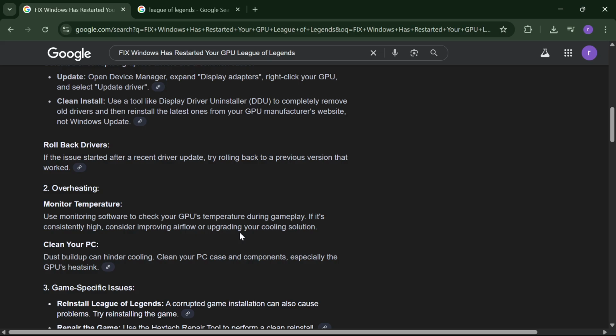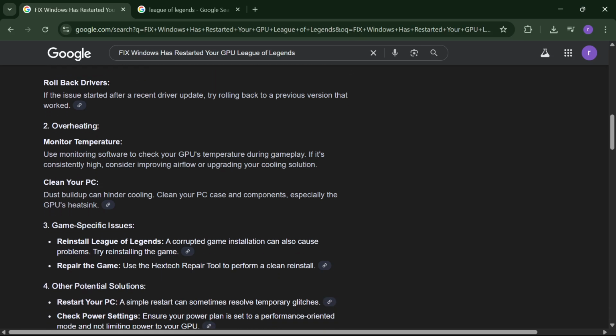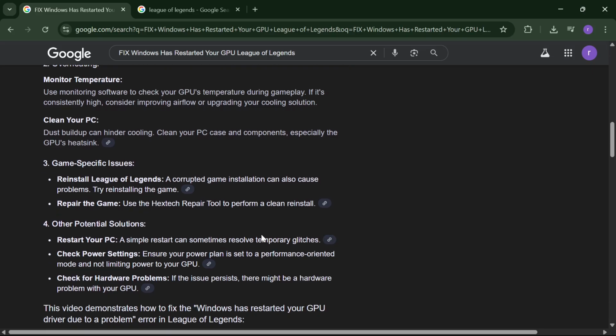And if the issue started after a recent driver update, try rolling back to previous versions that worked. And it can be caused by overheating. You can use monitoring software to check your GPU's temperature during gameplay. If it's consistently higher, consider improving airflow or upgrading your cooling solution. You can also clean your PC.